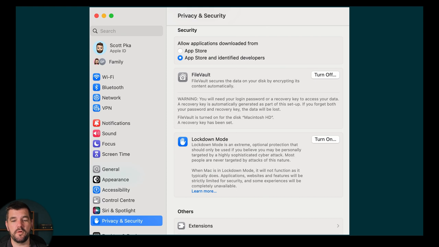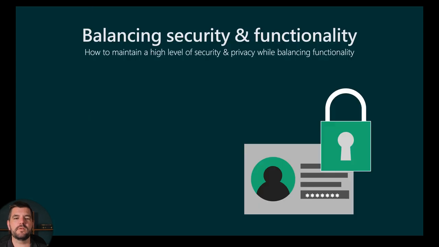We get to FileVault, which we're going to talk about, and Lockdown Mode we touch on in phase 3. But there's really not a lot that you can do as far as adjusting the security settings of the laptop. So this brings us to the question: how to maintain a high level of security and privacy while balancing functionality.